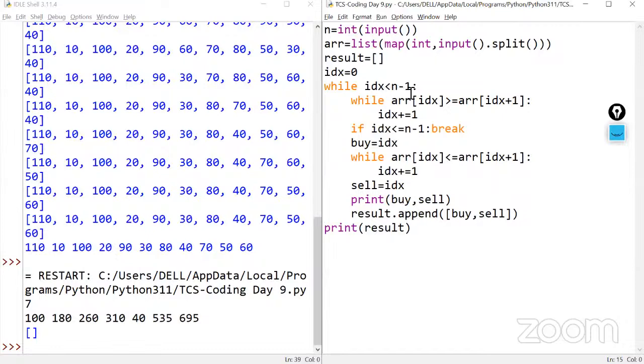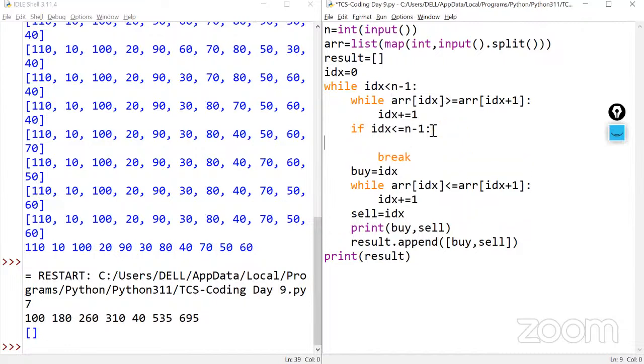Let me check. Index is less than this. I guess we are dealing with breaking the loop, which means I have to add a condition here. This loop will continuously execute. Now I will tell you what exactly happens. I'm going to print the value of index here so that you can understand, on the given problem statement, what exactly is going to happen and what kind of changes we have to make here.